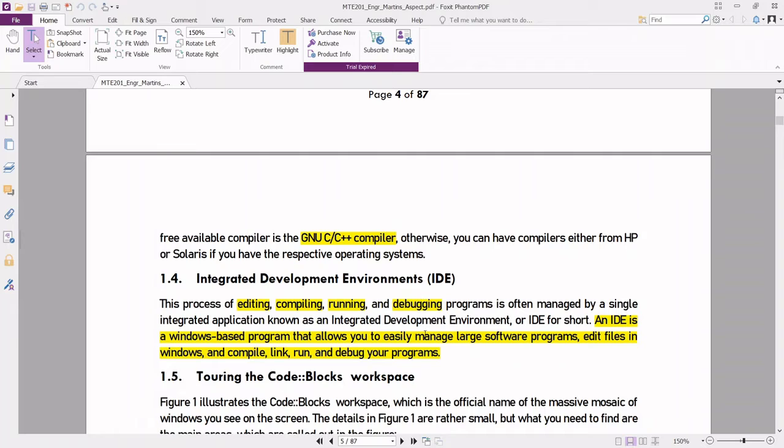But in this case, we are dealing with just C, and your IDEs are just Windows-based applications that allow you to manage large software programs by way of editing your files. You can compile the program, you can run, and you can debug your errors, and at the same time you can link with your external hardware.